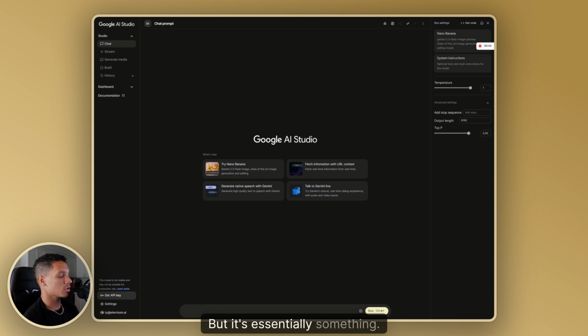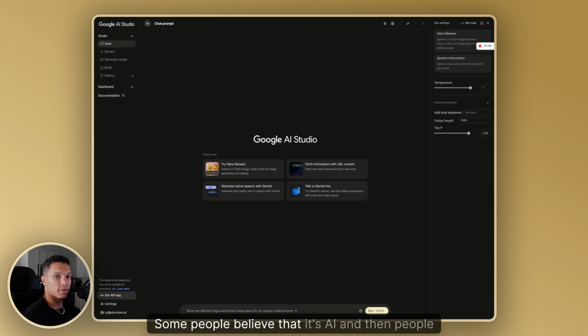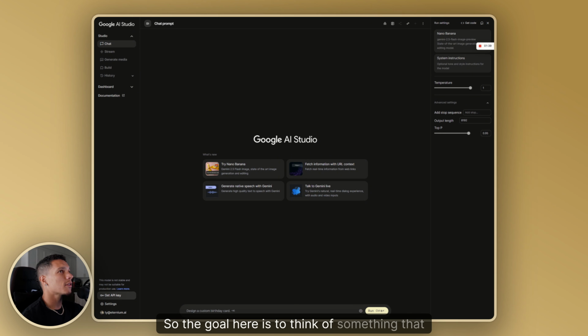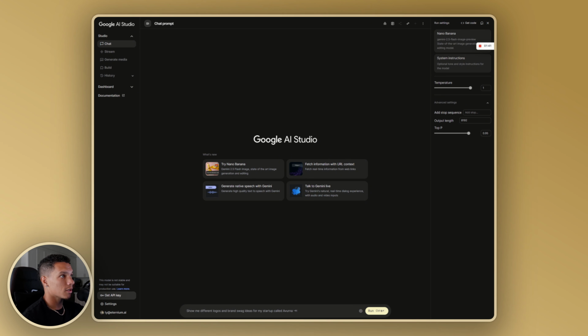But it's essentially something that I call a viral AI hook, right? Because the goal is to create something so visually stunning or bizarre that it literally ignites, whether or not it's real or AI, controversy in the comments. Some people believe that it's AI, and then people are like, no, you're stupid, this is real. And then it's a whole thing. Algorithms love it.